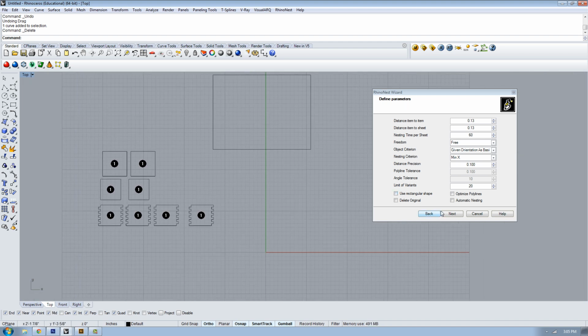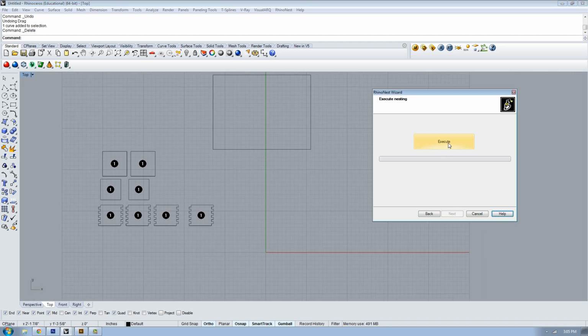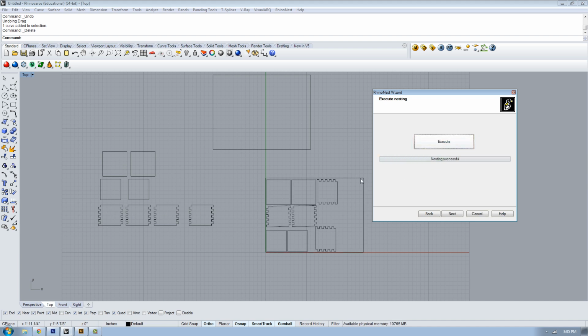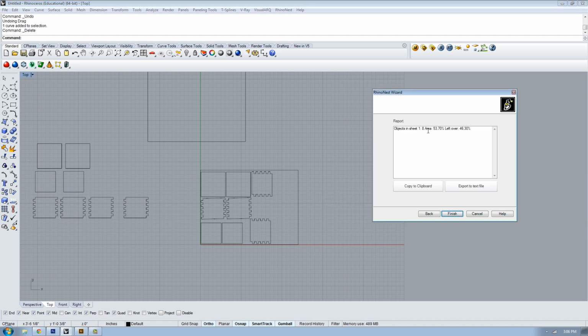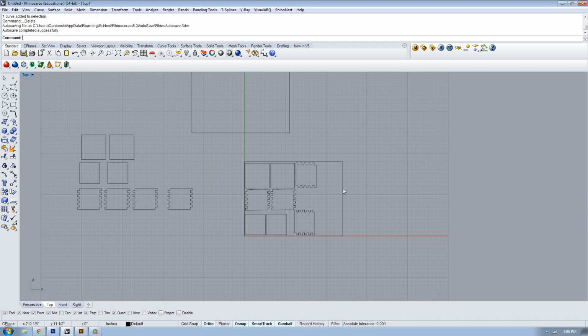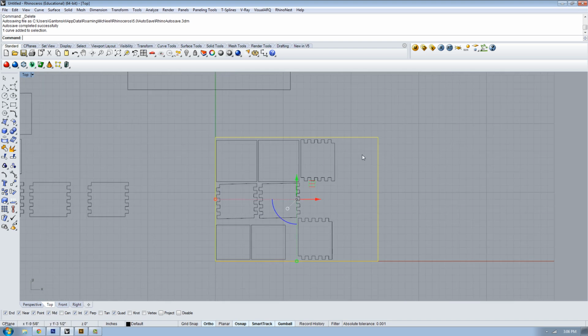So go ahead and click next, and then we're going to run execute. And so everything's going from left to right, and you have all this extra stuff that you can use for other cutting, and it's just less wasteful. So then go ahead and click next, and you can kind of see how much of the material you've used and how much is left over. So now we need to export it to Illustrator, and we're going to just delete this border here. This is the bed that Rhinonest can find everything to.